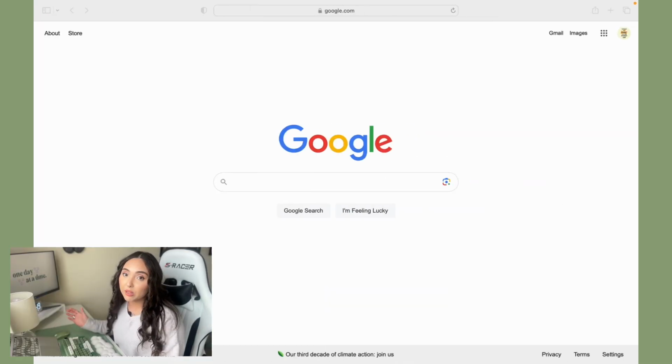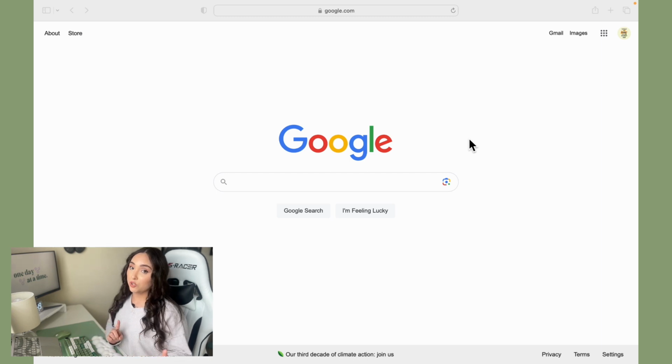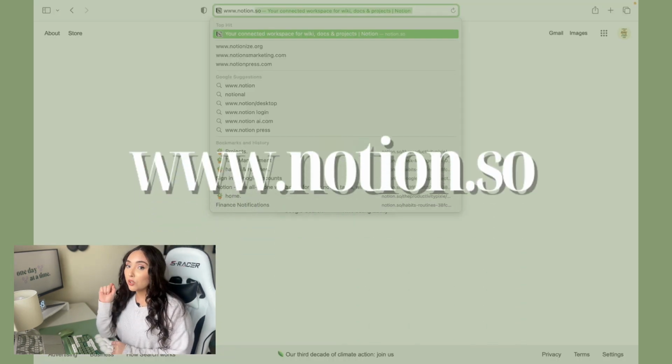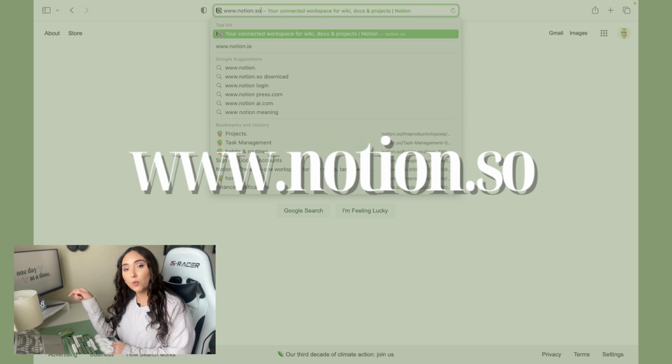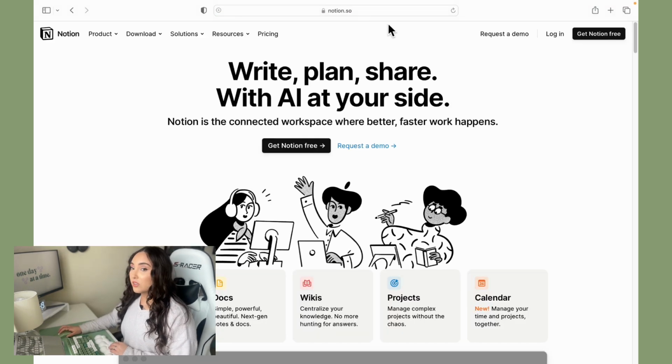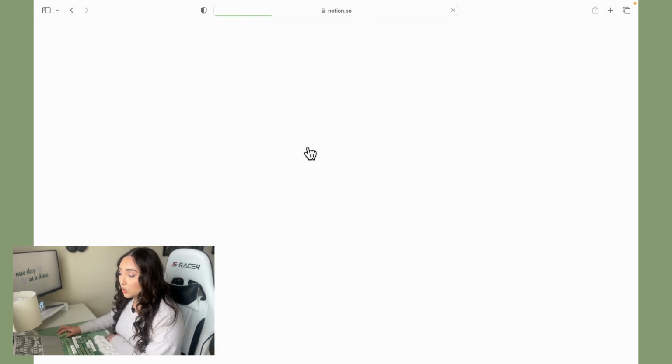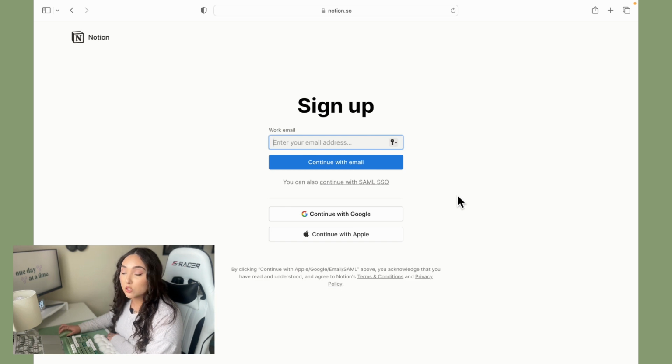All right, so let's jump into setting up your habit tracker. To begin using your template, it's important that you already have a Notion account. If you don't have a Notion account, you can go to www.notion.so, and it will take you to this page. You will click on Get Notion Free, and then it'll take you to the page where you can create your very own Notion account.